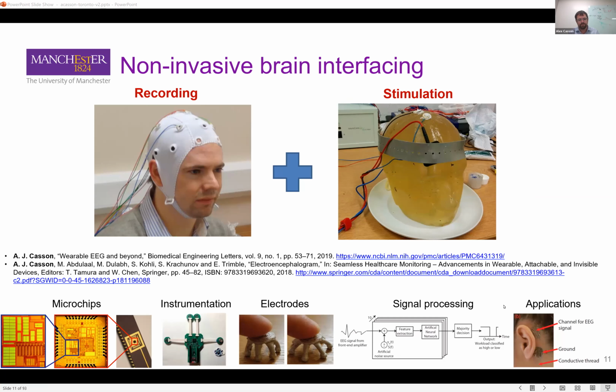And if I can direct you to my own resources, we've got two position papers on wearable EEG, doing these sort of things out of the lab.